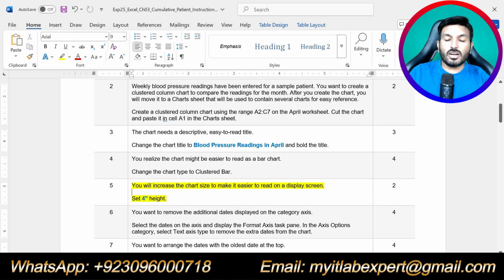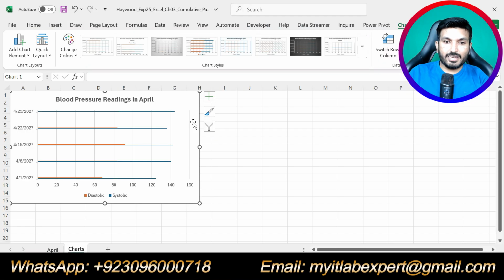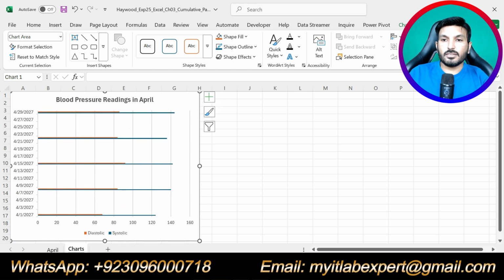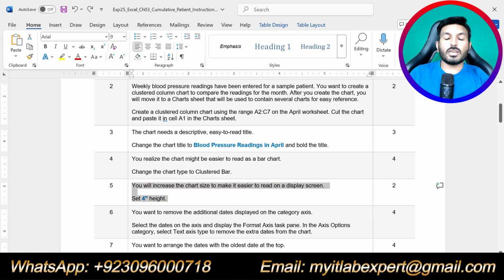You will increase the chart size to make it easier to read on a display screen. Set 4-inch height. So now we are supposed to change the height of the chart to 4 inches. Again, select the chart, go to Format, and this is height and this is width. So we will change the height to 4. Enter 4 and press enter. And that is all about step number 5. So we are done with step number 5 as well.